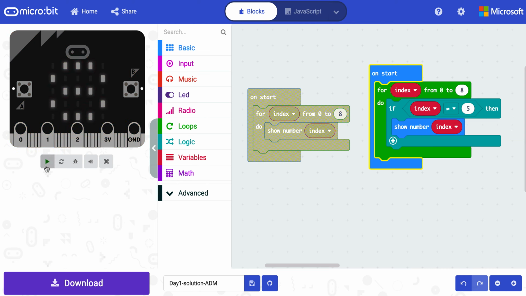So let's see what this looks like. 0, 1, 2, 3, 4. Not show the number 5, 6, 7, 8. And again, you can think of we're going through the loop 0, 1, all the way up to 8. We're going to do something. We're going to show the number on the screen. But we've inserted some logic to have some special behavior. When the index is 5, don't show that.